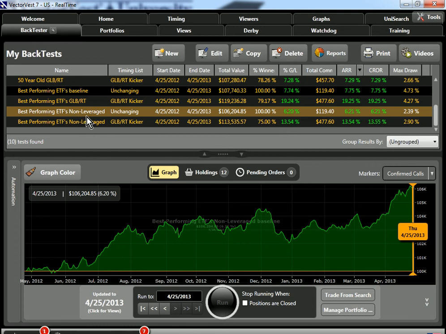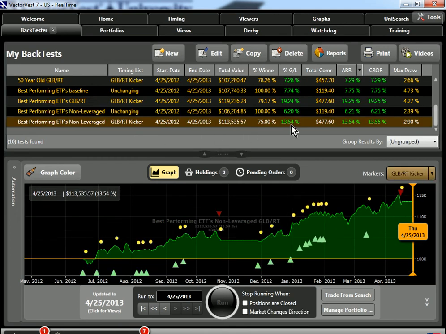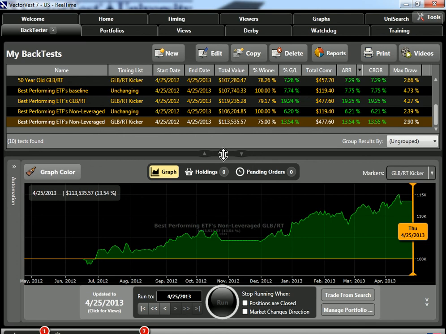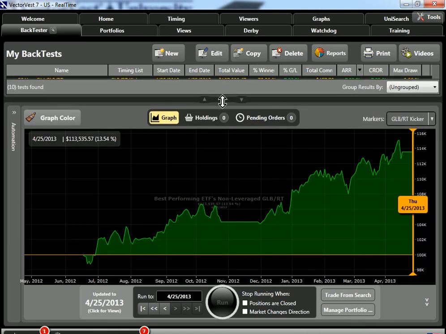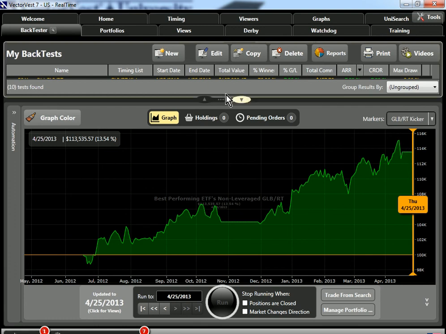Best performing ETFs non-leveraged with no market timing, a 6.2% total return, and a very low 2.3% drawdown. Adding in the Greenlight Buyer RT Kicker timing system to that increased it from 6.2 to 13.5% total return. Commissions are up, drawdown is still very manageable, and once again, we have a very favorable looking equity curve, and this was achieved without taking any of the risk from the leveraged ETFs.